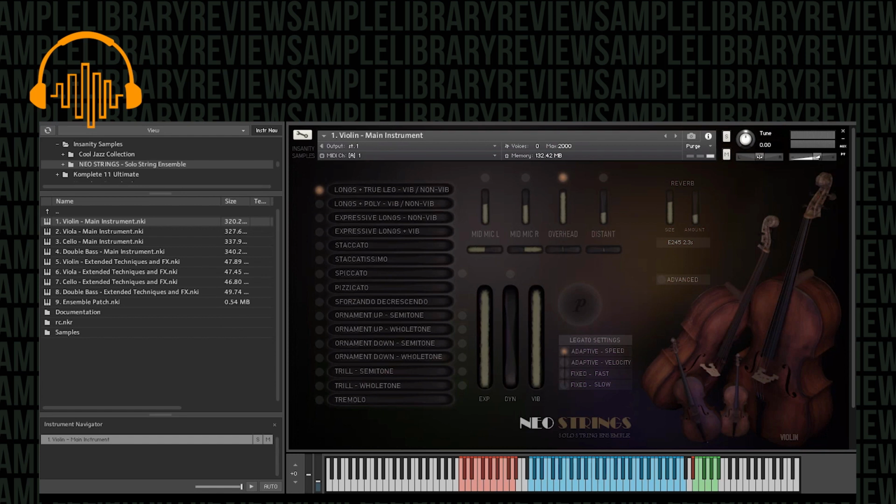And then you can fix it either to just fast, so no matter what you play. So I'm playing slowly, but the legato's fast. And then conversely, you can go fix to slow. So it doesn't really work for the speed there, but you can have that gorgeous legato on every note if you want to.